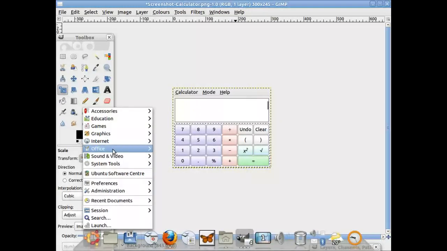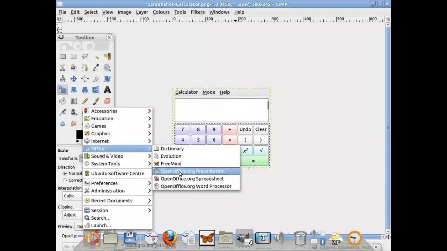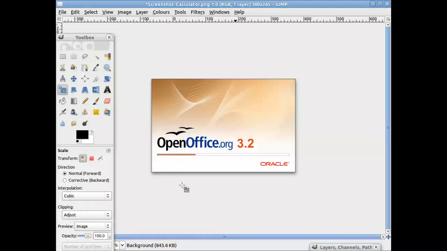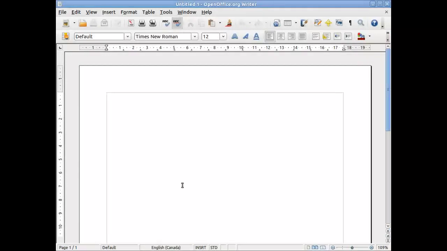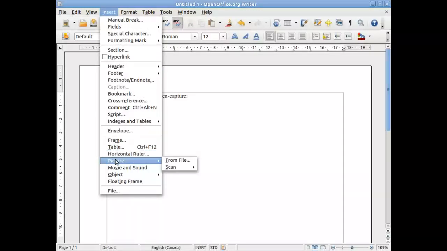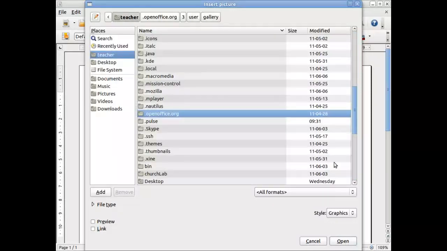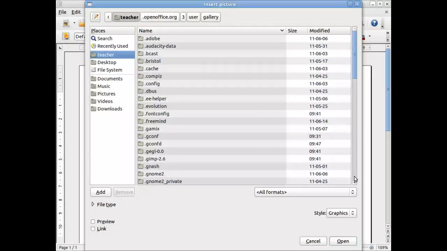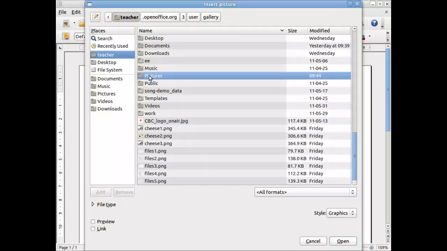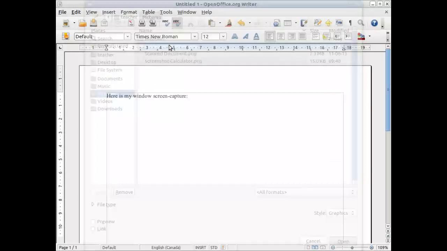For example, we can bring the image into a document. So I'm going to open up OpenOffice Writer, the word processor, and type in some text here. Here is my window screen capture. Now I'm going to insert it by clicking on Insert, Picture from File. You also have the ability to scan from this printer scanner. In this case, we go to our home directory, go to the Pictures subfolder, and bring up the Calculator Buttons file, and there we go.